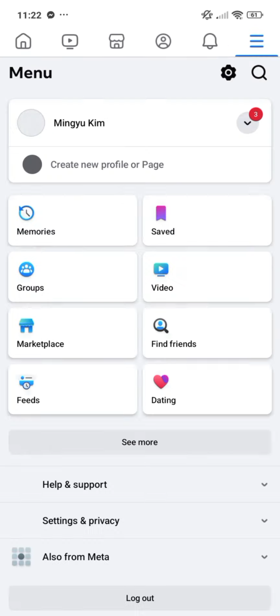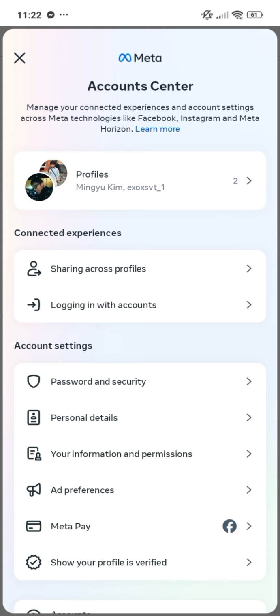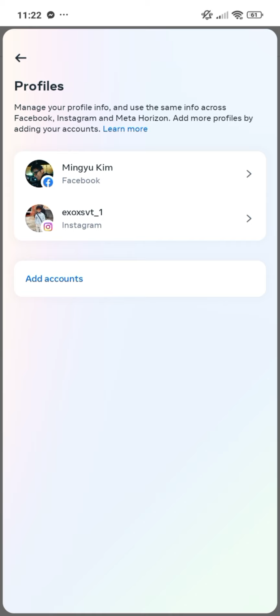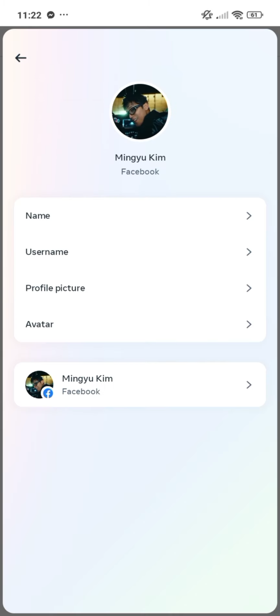beside the search icon. On the settings page, go ahead and head over to the account center by clicking on see more in account center. Once you click on profiles, you'll be able to view all of the profiles connected to this Facebook account, such as your Facebook account and your Instagram profile.